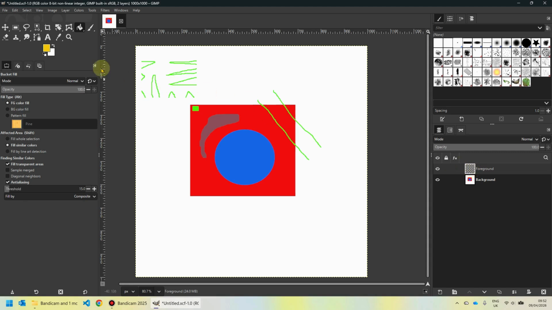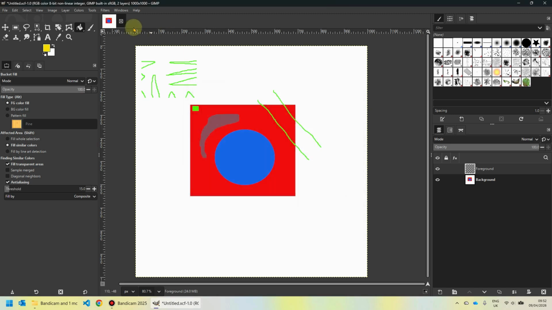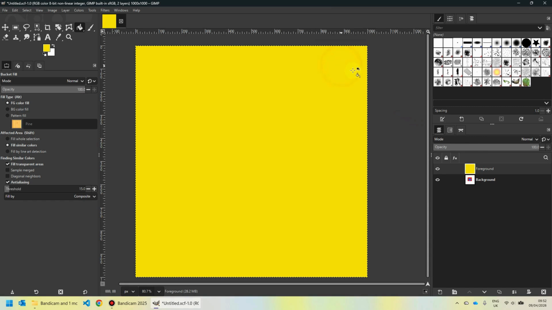So I'm going to move over to my colour palette. I'm going to pick a yellowy colour. Let's move this and pick a bright yellow colour, or a brighter yellow colour. I'm going to click OK. I'm going to click on my bucket fill tool, and I'm going to fill this layer. So I'm going to make sure that foreground is selected, and I'm going to fill it. And you'll notice that it basically covers the background.